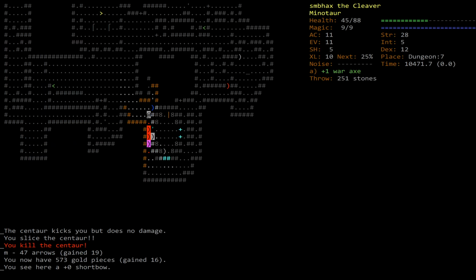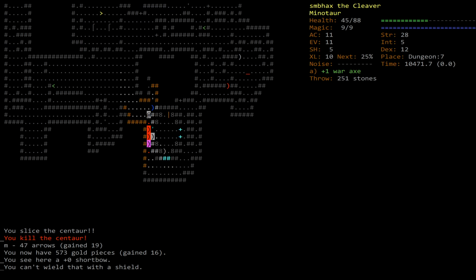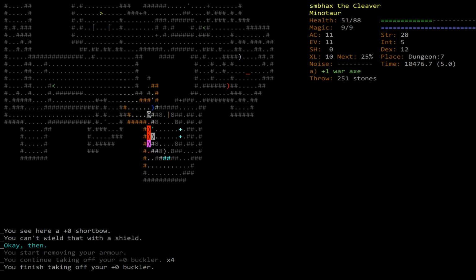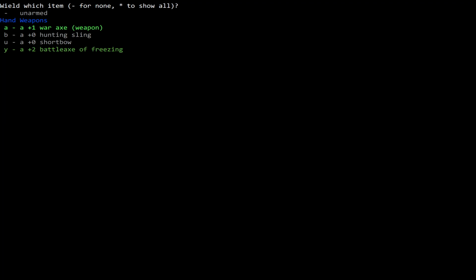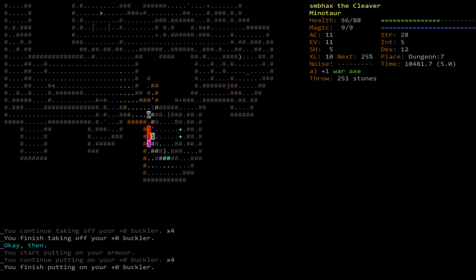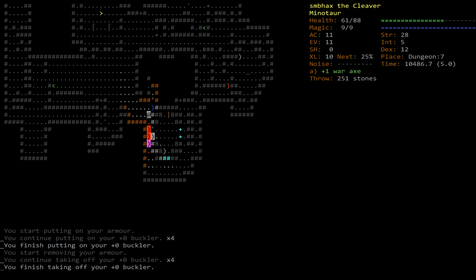Maybe I should try it just for a bit. Why? Oh, I have to take off my buckler. No, wait. It's a +0 buckler. My AC is 11. If I take off the buckler, buckler's shields just affect evasion. So my evasion went from... Shift W for armor. My evasion went from, oh no, it's a shield, SH. Oh gosh. So my shield factor goes from 5 to obviously 0. How much does that matter? I have no idea.